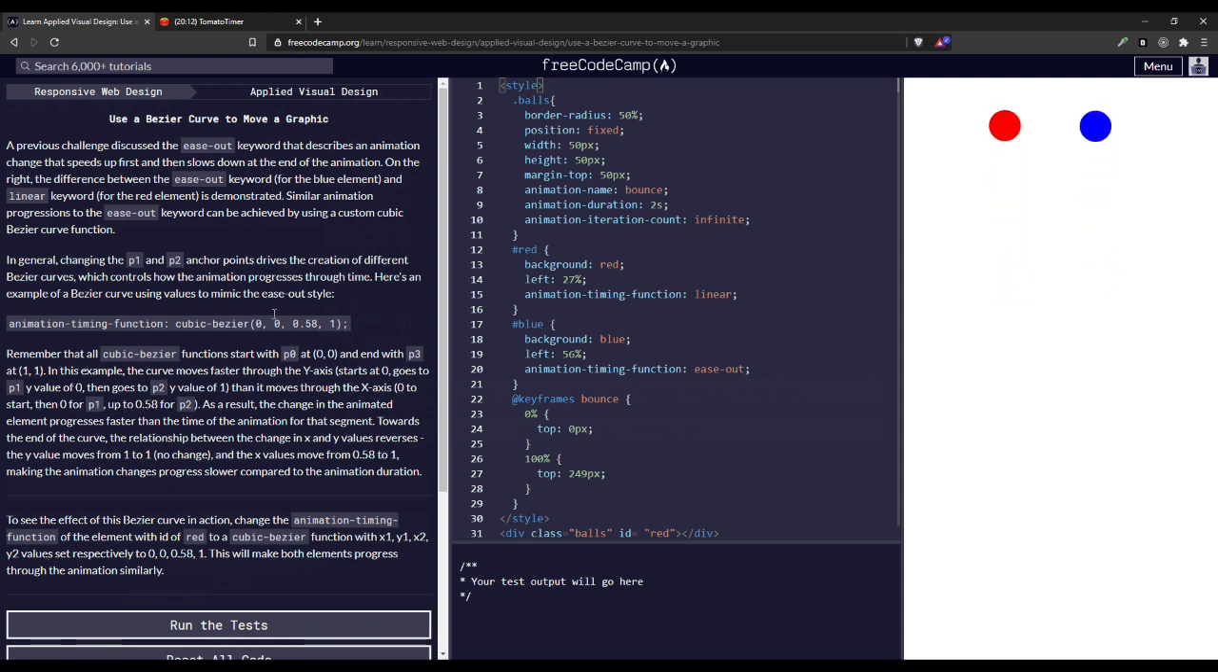As a result, the change in animated element progresses faster than the time of the animation for that segment, towards the end of the curve. The relationship between the change of x and y value reverses. The y value moves from 1 to 1, no change, and the x value moves from 0.5 to 1, making the animation change progress slower compared to the animation duration.